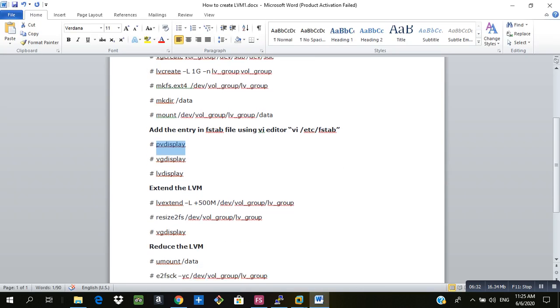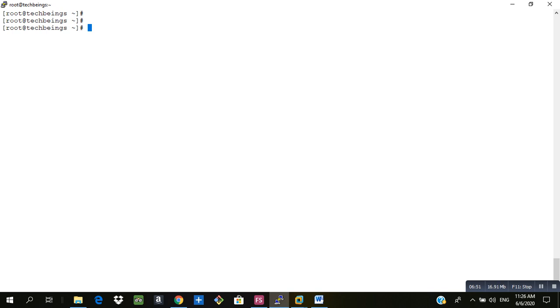Okay, so now that we have seen the physical volume, the volume group and the logical volume, that means your LVM is already created. So what we have to do now is put the entry into the fstab, so that whenever your system is rebooted, your mounted volume group is present.